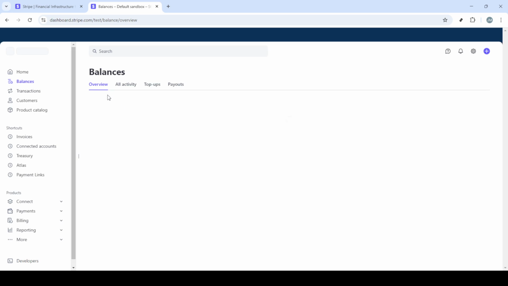Payment links are a quick and easy way to collect payments without the need for a fully integrated checkout system. When you click this, you'll see a new page that gives you the option to create a payment link. Now let's add a product.